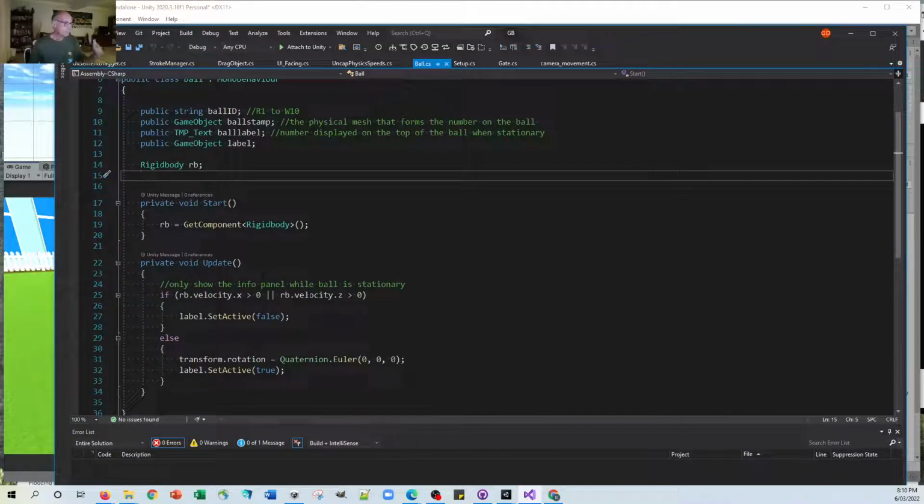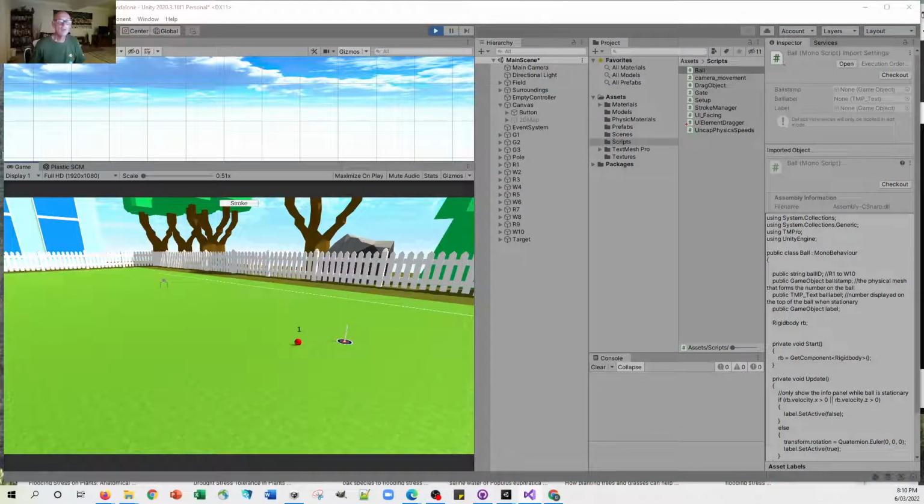Well, what we've done is to make a little addition to the ball script that basically says on update, find out whether there's any velocity to the ball, and if there is, then turn off the label. And if there isn't, and we must be stationary, then turn the label back on again. So that means that we just need a link to the label, and a reference to the rigid body, which we create at the start, so that we can actually work out what the velocity is of the item. We probably could do the same with angular velocity. That would work just as well.